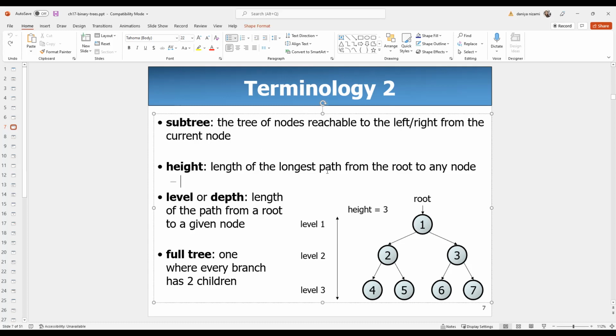Height is the length of the longest path from root to any node. That's the height. Level is how you are calculating level 1, level 2, level 3. And a full tree is one where every branch has 2 children. These are the terminologies that will be used in your programming questions.